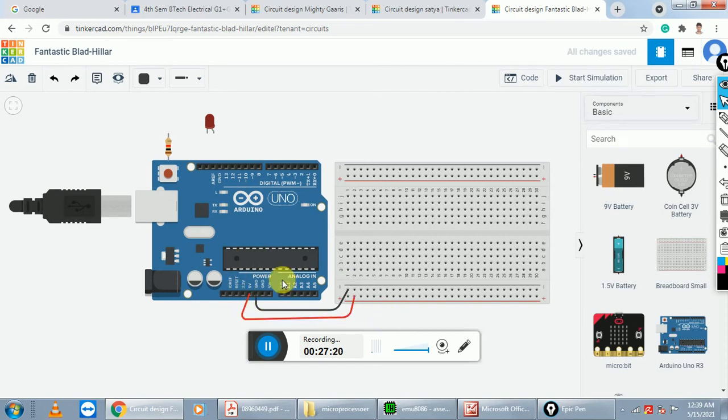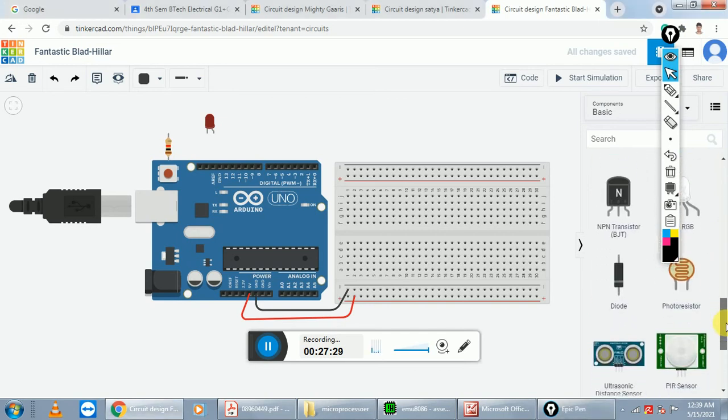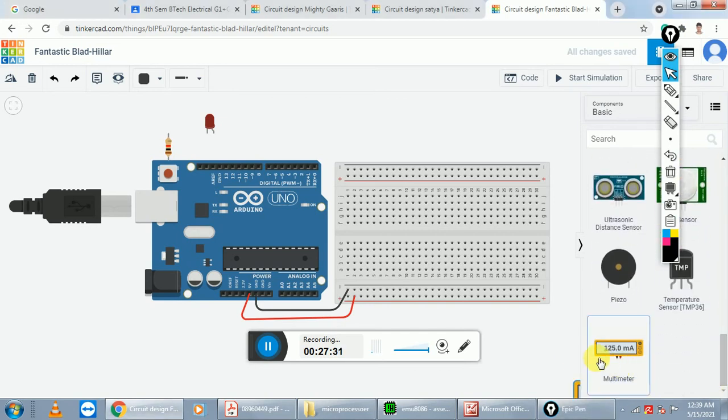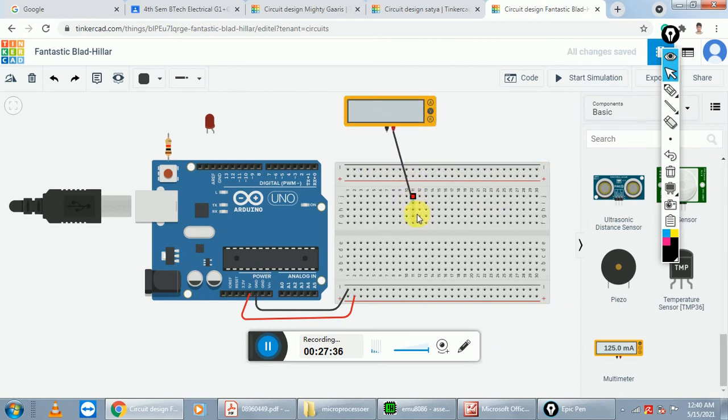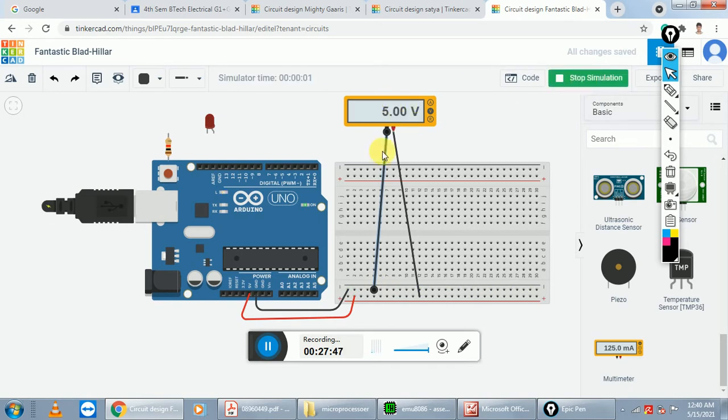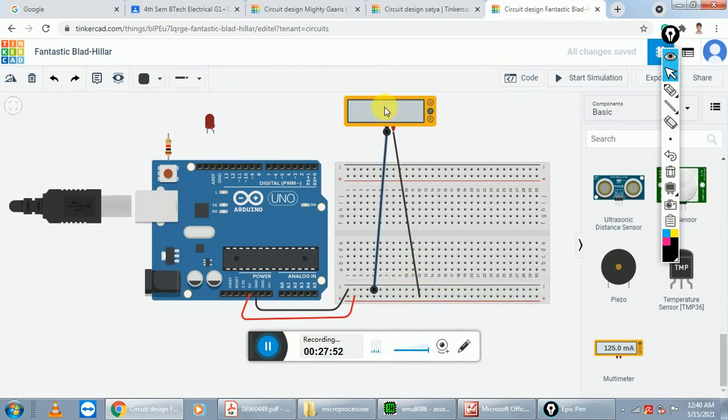And next, in all we get 5 volts. Check this voltage: take a multimeter. This is the multimeter positive terminal, connect to any pin, and this is the negative terminal. Click on start simulation, and you get 5 volts. Then stop the simulation.